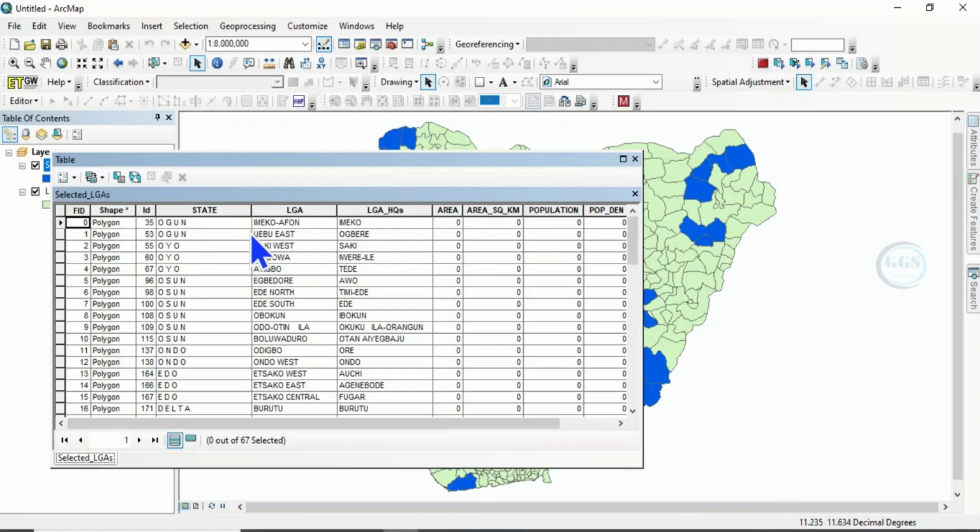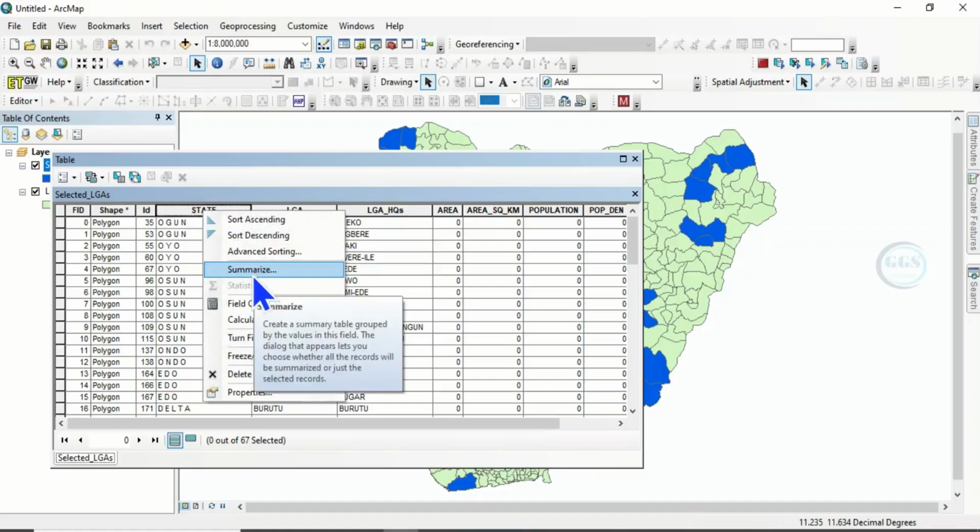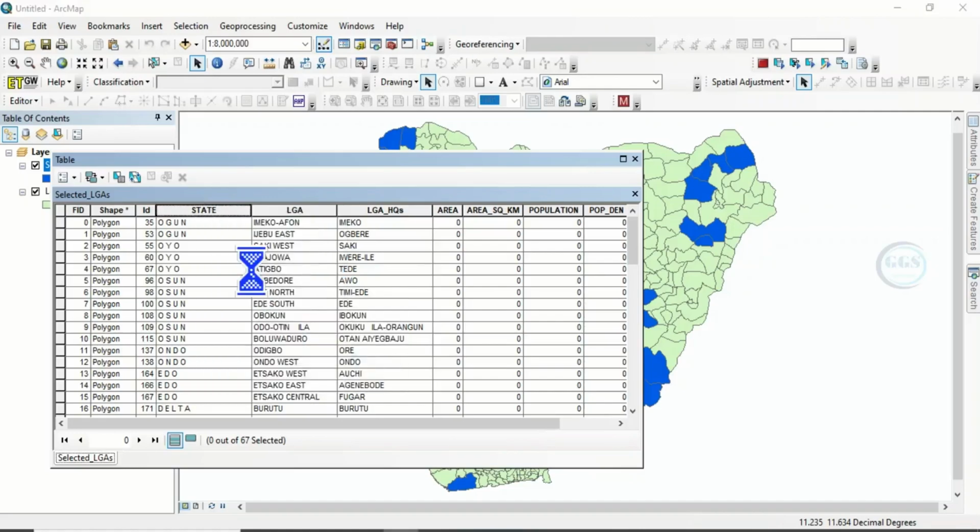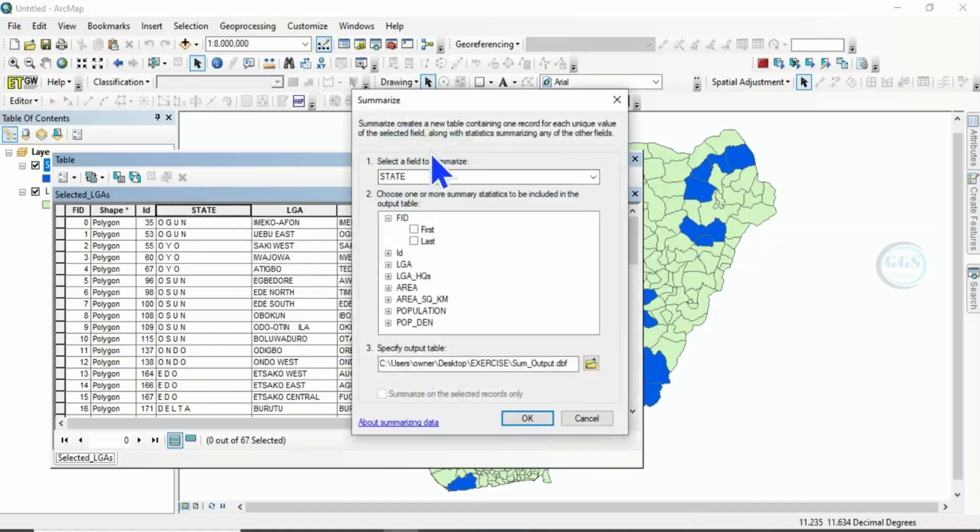To do that, come here. We are using state to summarize. Right click and you see Summarize. Click Summarize. Now it will bring this up. So here, select a field to summarize. We want to use state to summarize, so here we are going with state. Then leave the rest as it is.